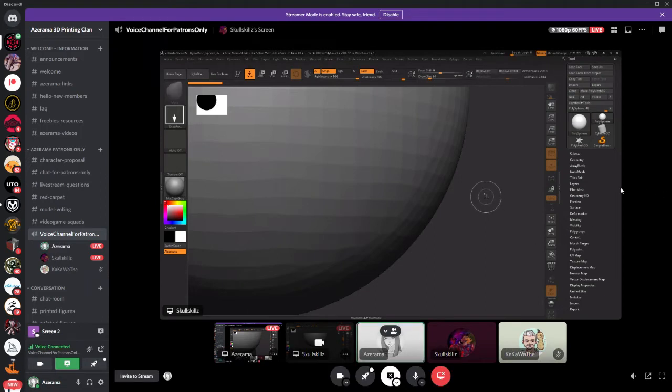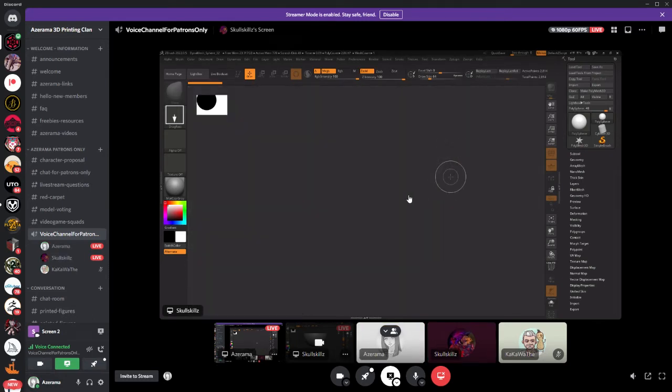Okay. At this moment we have that big sphere on the screen. We can erase it pressing Control N, and then click and drag just one time. Very good. Now please press T.